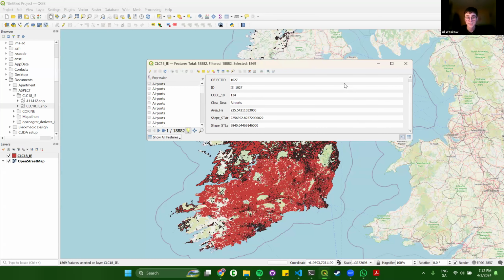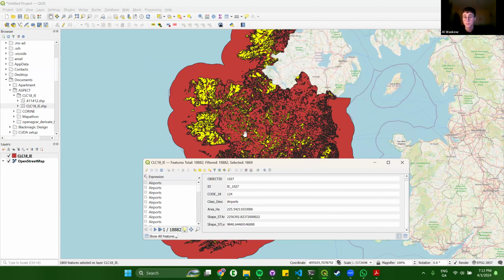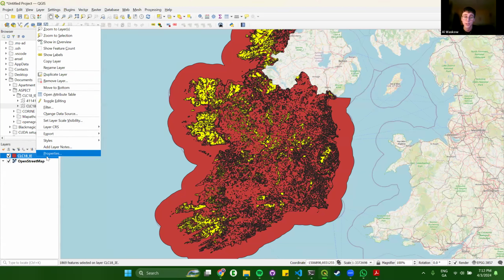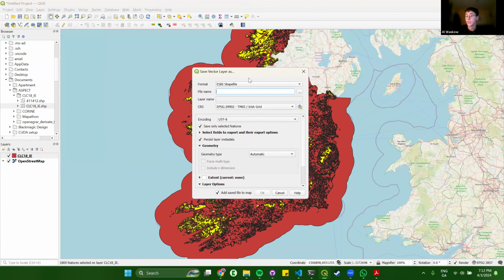All right. And now we can see this yellow section, or all these yellow sections, that is the selected features that correspond to 412. So what I'm going to do now is go back to the original layer and right click it. I'm going to go to export and save selected features as. If I said save all features, it would be everything, but the selected features is only our filter. I'm going to save it as a shapefile.